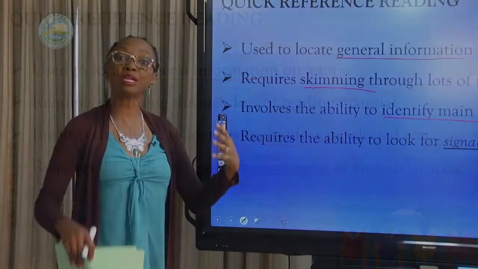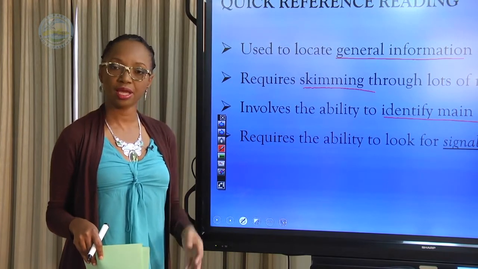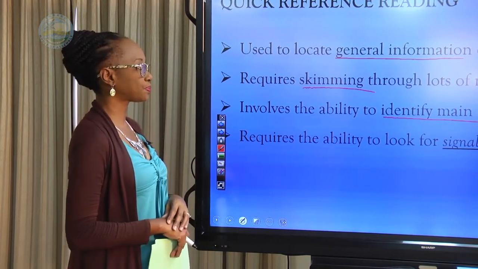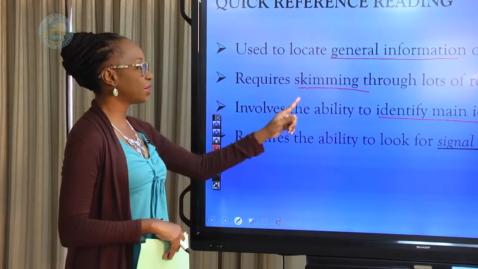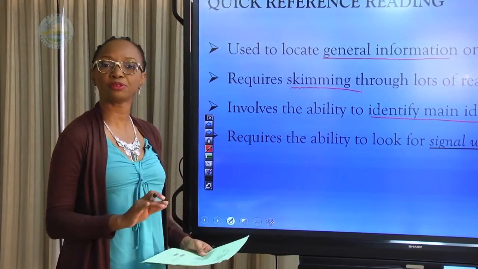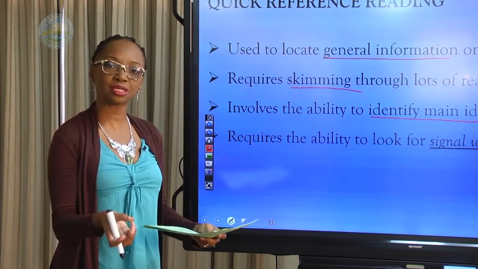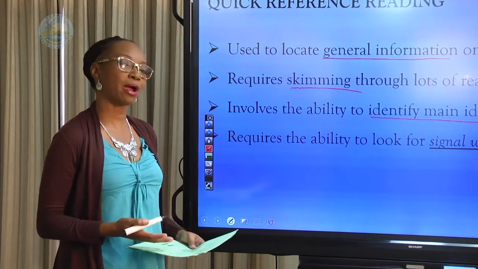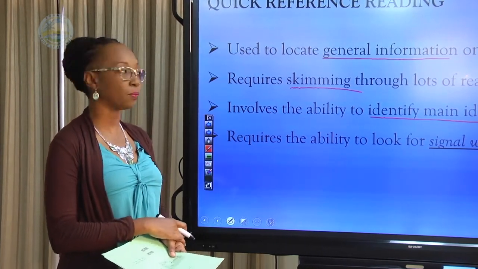When you're doing quick reference reading, you're flipping through. You're not able to read every single thing because you're trying to gather as much information in a shorter time as possible. You want the general information on the topic. Skimming through is just to read introductory lines, probably the first line in every paragraph and maybe the last line, so that you're able to have an idea of what the paragraph was about and determine if it contains the information you're looking for.